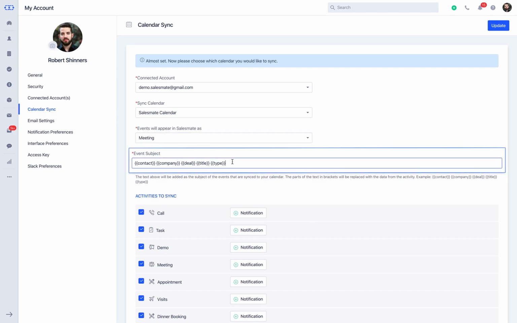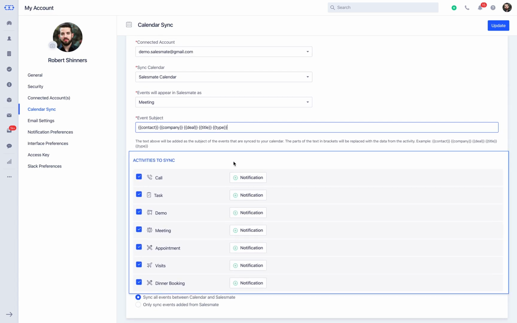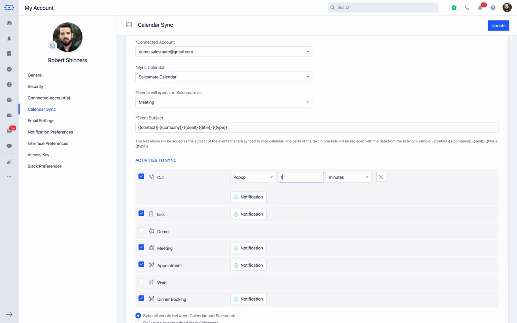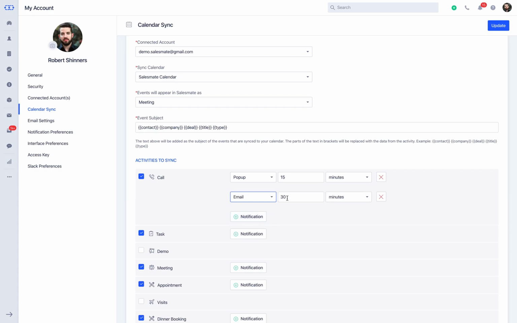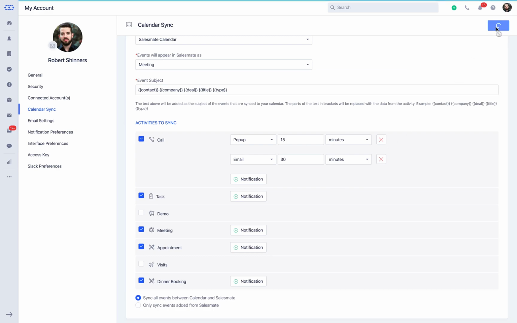Customize the event subject where the attributes will be added, as the subject of the events that are synced to your calendar. Select the type of activities you would like to sync. You can select the notification preference via pop-ups and email with the required time interval. You can either select Full Calendar Sync or push events from Salesmate to your native calendar and click on Update. That's it! You will then receive a success notification.